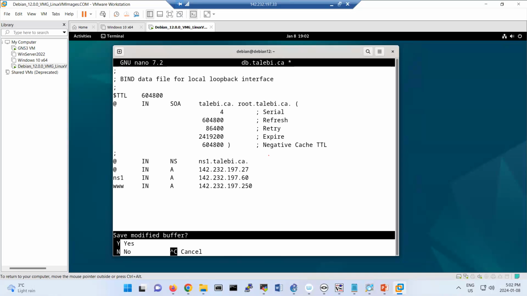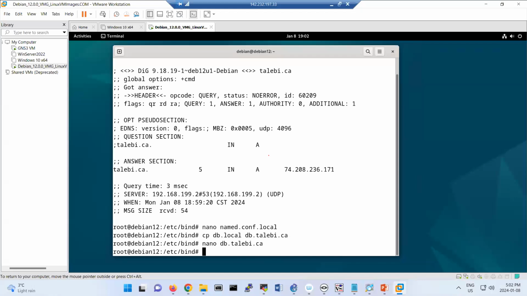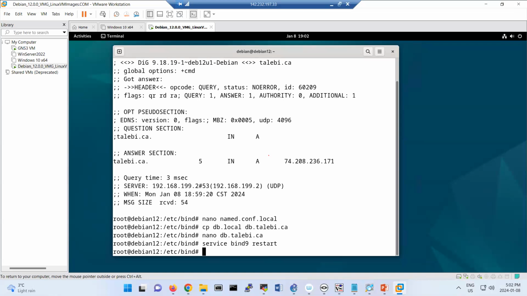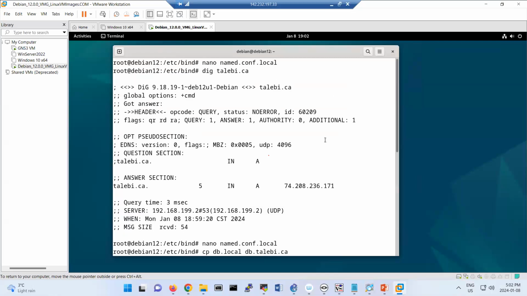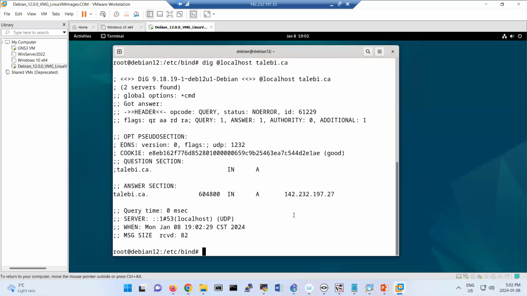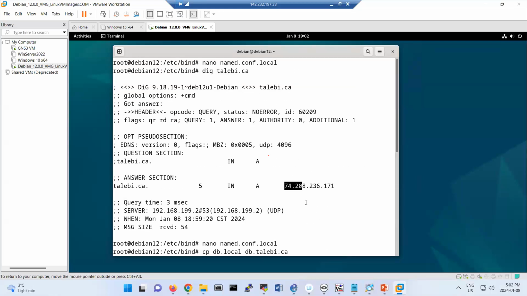And if you save this one, and then service bind9 reload or restart. So now if you ask localhost, what is talibi.ca? Look, it will return 27. And if you compare it with the previous one that I queried, you see that now we are returning our own server. Instead of the real server, we are returning our own server.